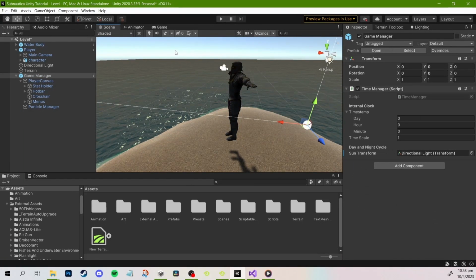So that's everything for today's episode. We managed to create a shader with a lot of complexity and depth. We also added animations to the player character, and we also improved the player rotation. So thank you for watching.